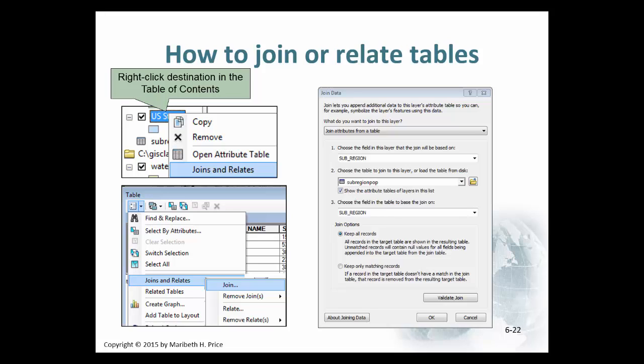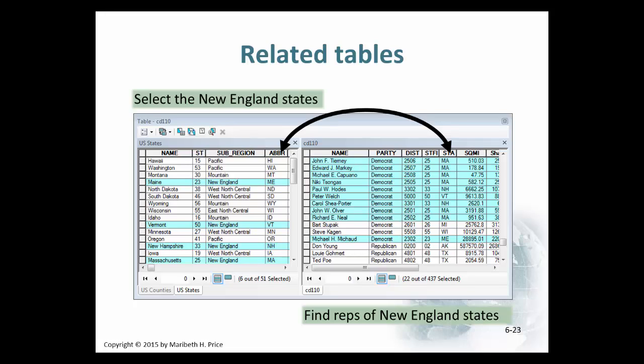To join tables together, right-click the destination layer and select Joins and Relates. Pick Join and start at the top of the Join Data dialog box and simply read and set the options to your desired choices. As much as you don't want to, you need to read the options. In this case, the USA table is related to the Congressional District table. When a state is selected, the congressmen are highlighted in the related table.